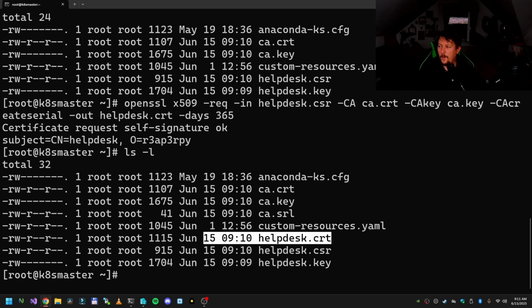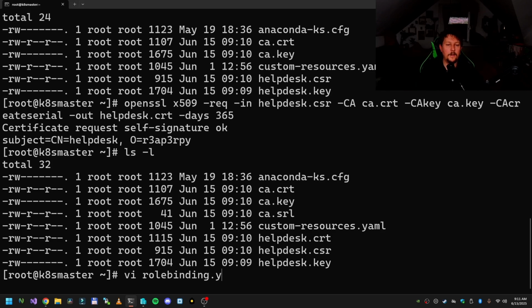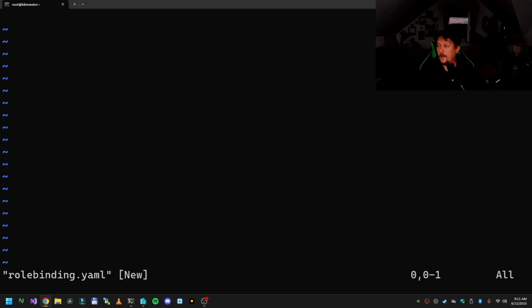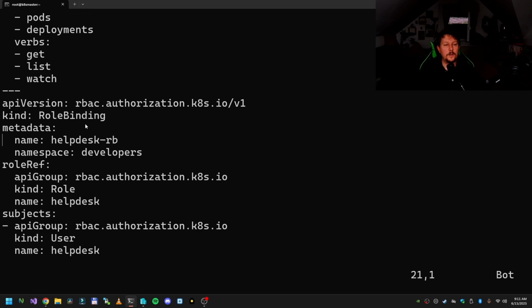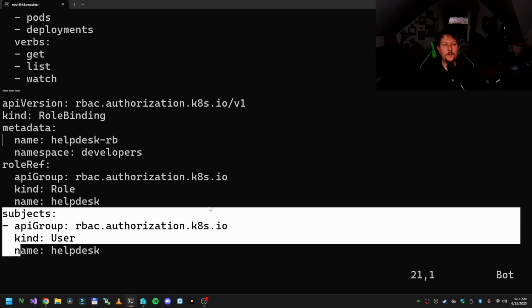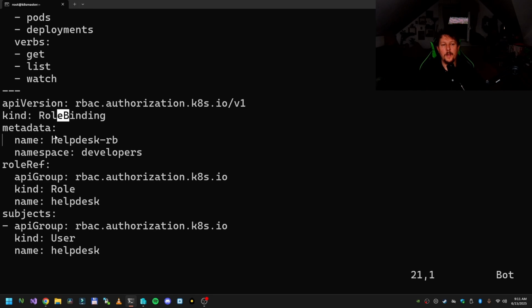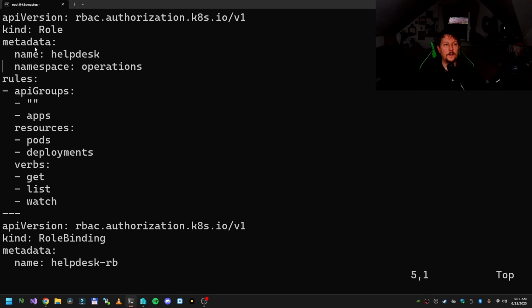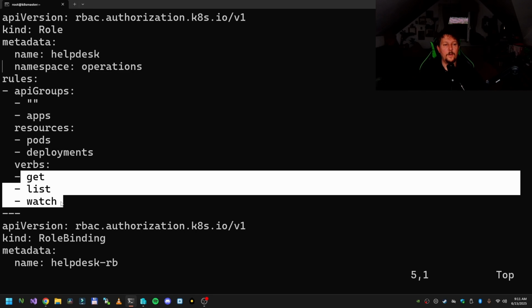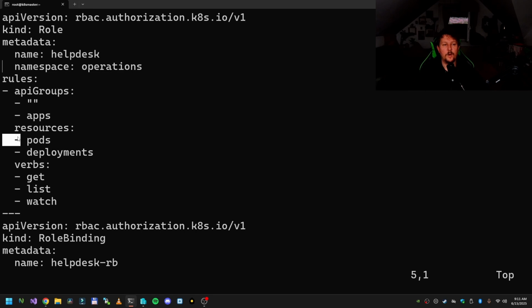And then we can create our role binding. This is where we are going to tell the API that this user, helpdesk user, is going to be bound to the helpdesk user role. And we call this role binding helpdesk-rb. And in the helpdesk role, we want to provide access to the namespace operations, and we want to allow get, list, and watch verbs. And we also want access to the deployments and the pods.